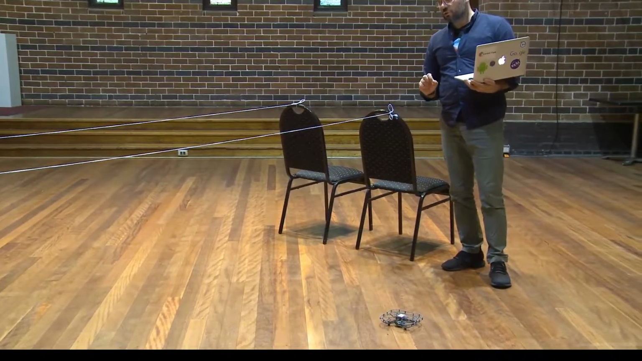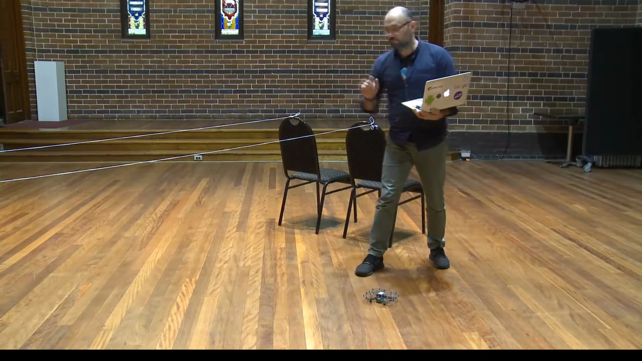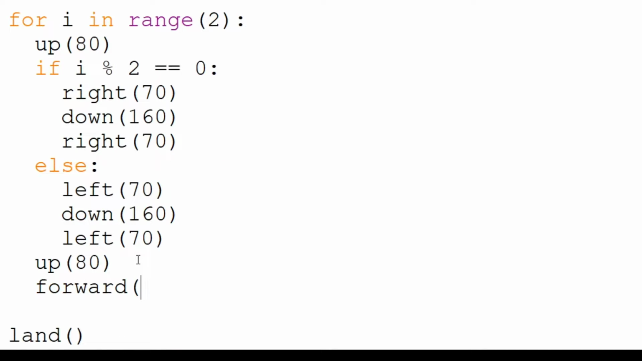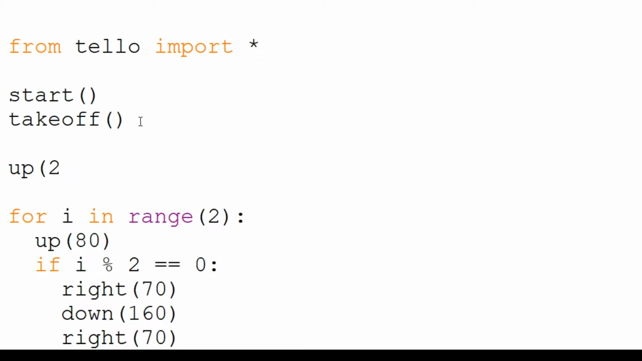Now, once I've tested this code, I can actually loop that code and progress forward every time I want my drone to move forward. For this final program, we will go up 80 centimeters instead of 40. We will travel right 70 centimeters and down 160 centimeters. We will travel left 70 centimeters and down 160 centimeters. Once we have done half a weave, we will move forward. Then at the start, we will go up 20 centimeters.